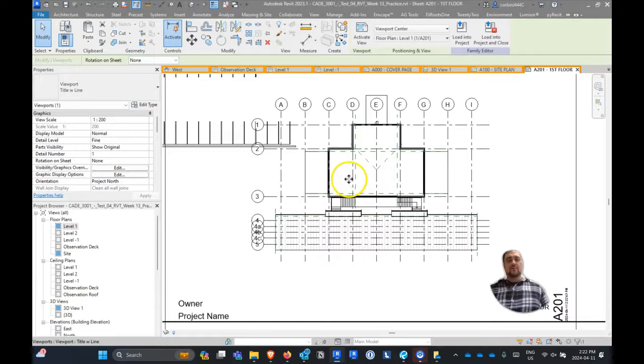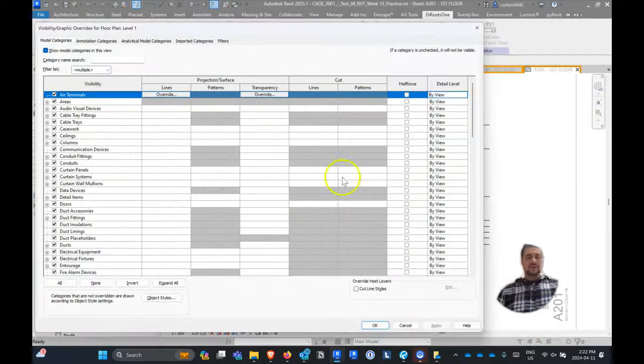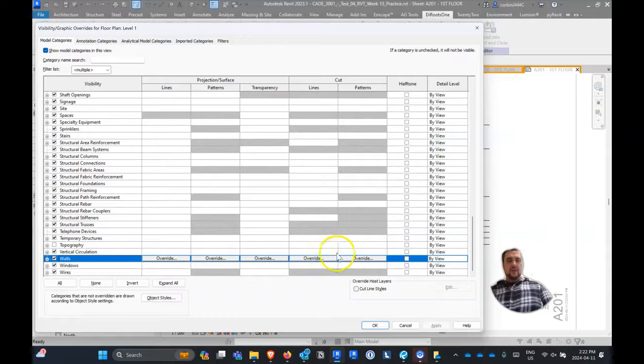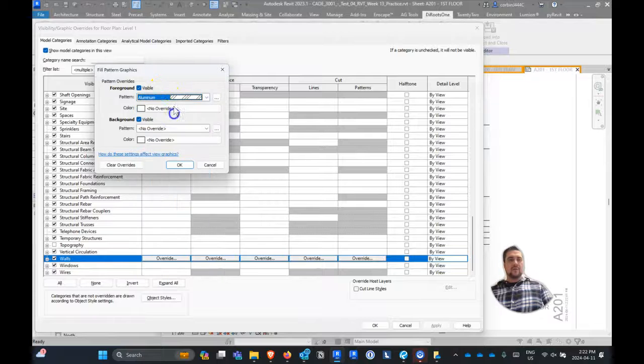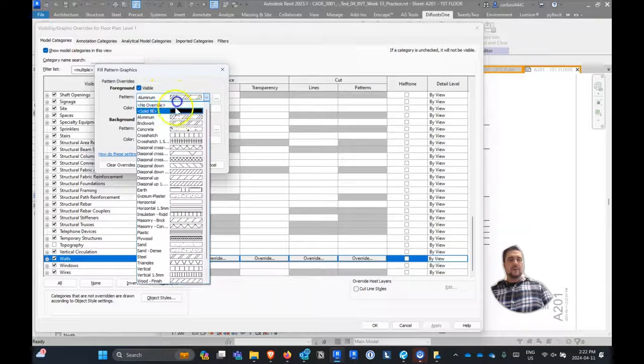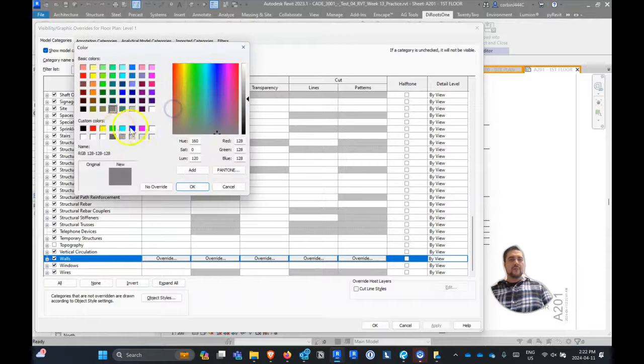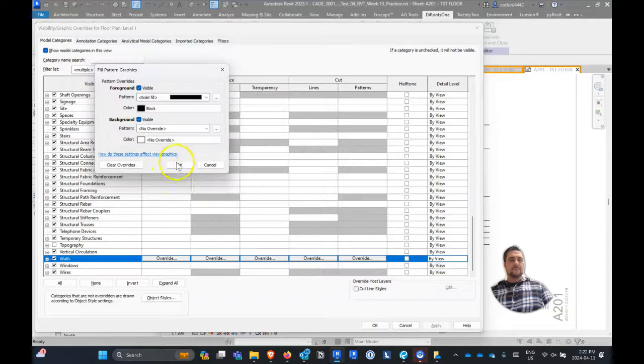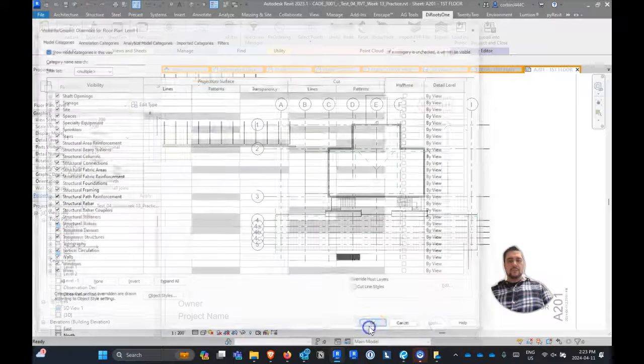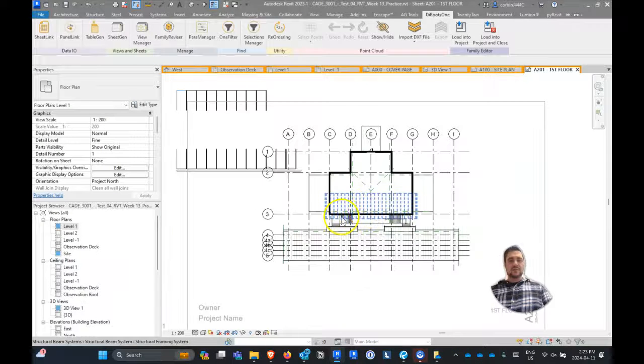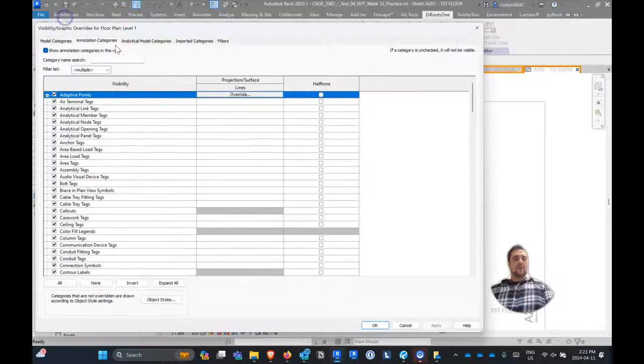So let's go to VG here for a second. We're going to go down to walls. We're going to make a cut pattern of solid fill, black. And that's just going to look a little more crisp. We'll go back to VG. We're going to turn off grid lines.